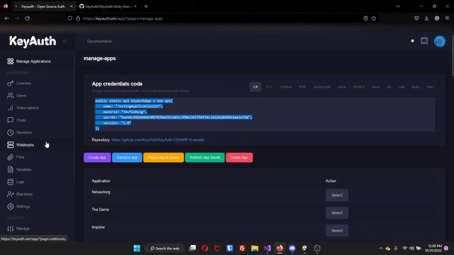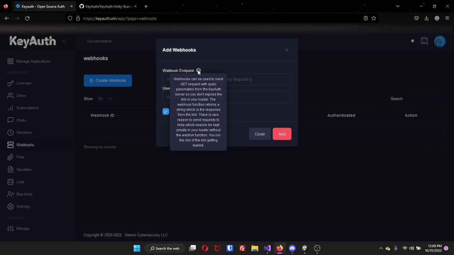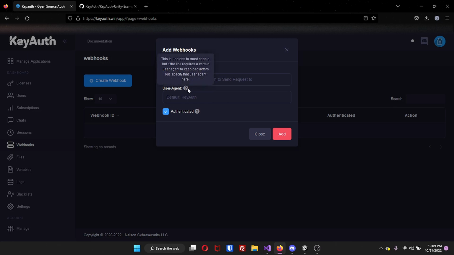So if you come over here and we click on webhooks and we click on create webhook, all you would do is enter the webhook endpoint, and here it's telling you exactly everything that you need to know about it. And then the user agent. Again, in most cases you can just leave this default.